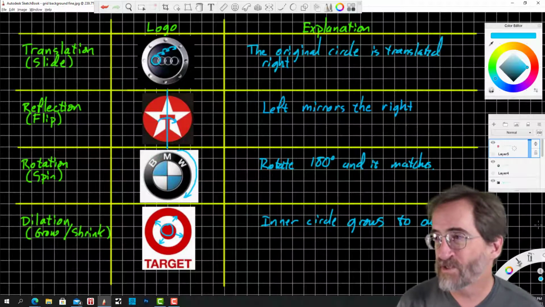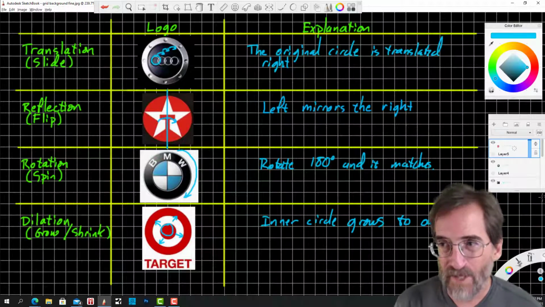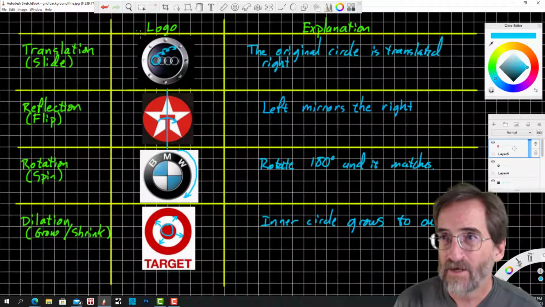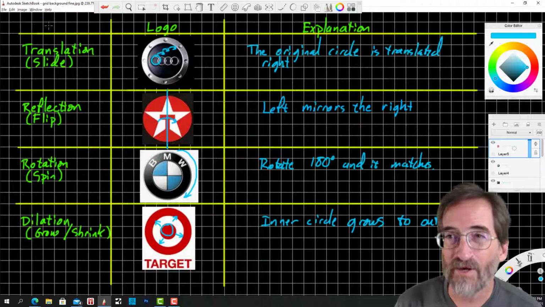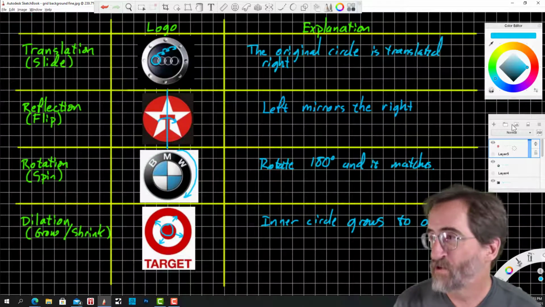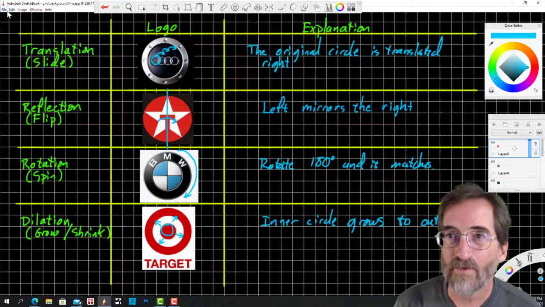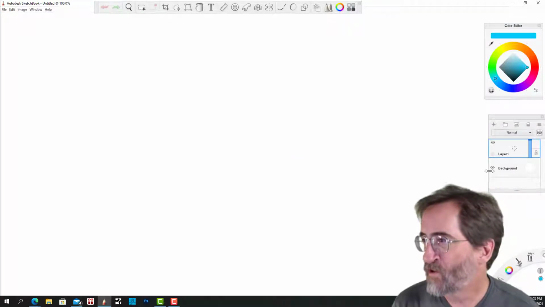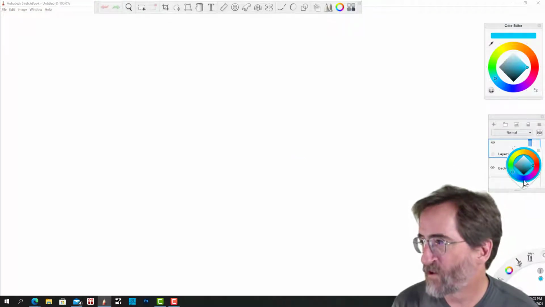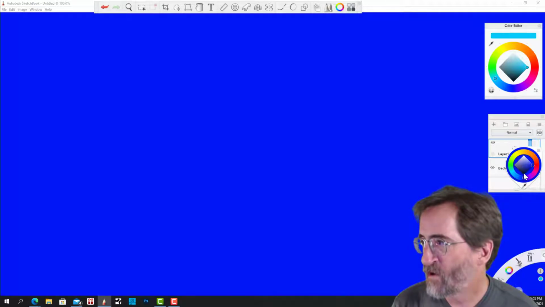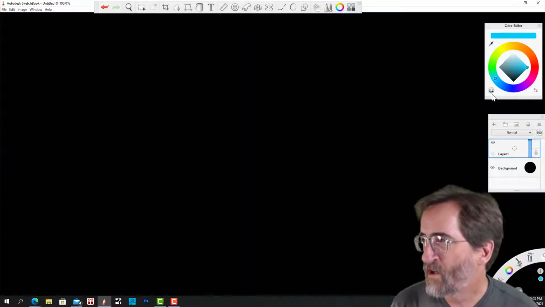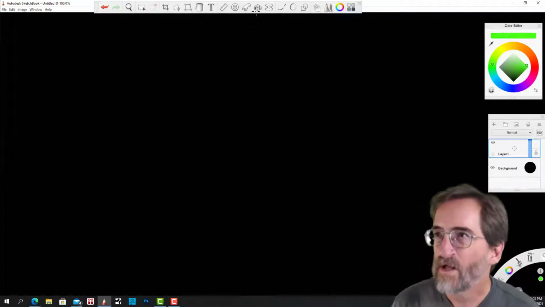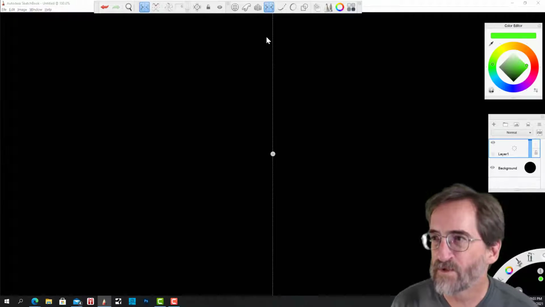Now I'm using Autodesk Sketchbook. You can use that. You can use paper. It doesn't have to be anything fancy. I'm going to do something a little bit fun here. Okay, I'm going to go to a new document. Save changes, no, and I'm going to change to a black background here. There we go. All right, and we're going to select a green color here. And I'm going to use a symmetry tool here.